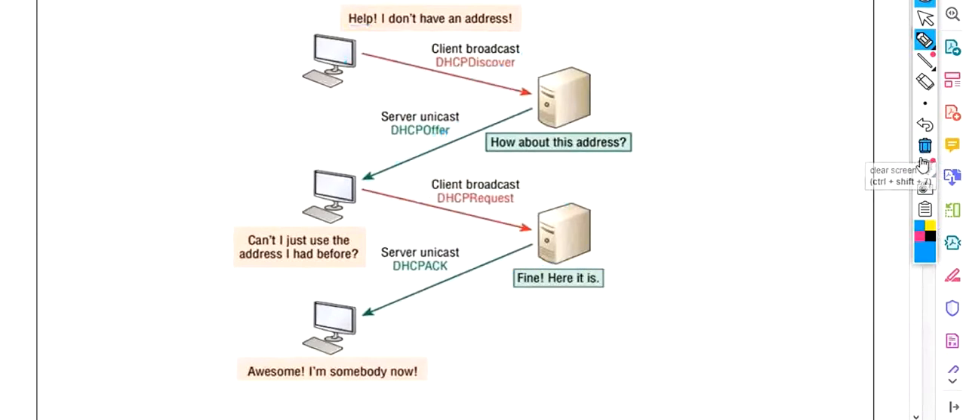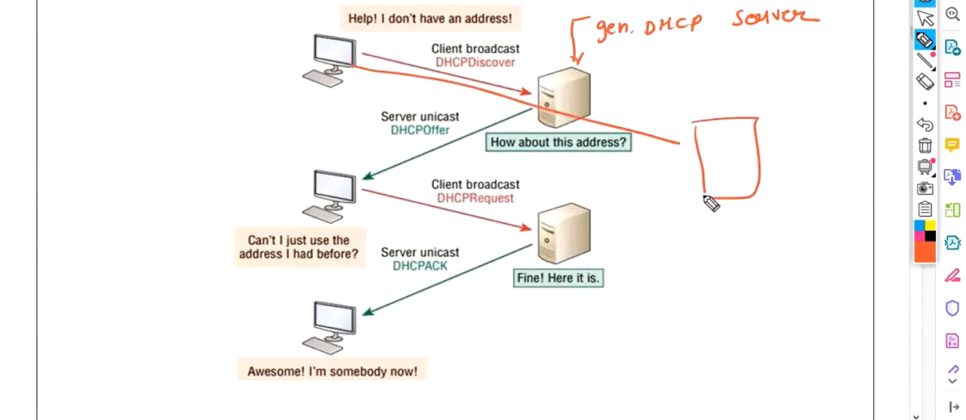Now from here, I have a question. At this moment, I have this DHCP server. This DHCP server is my genuine DHCP server. But let's assume that this request, the first discover message, may be received by the rogue DHCP server. Rogue DHCP server. Then can anyone tell me what will happen?